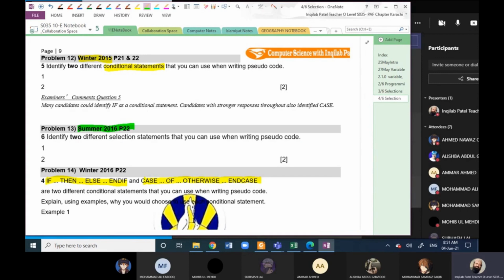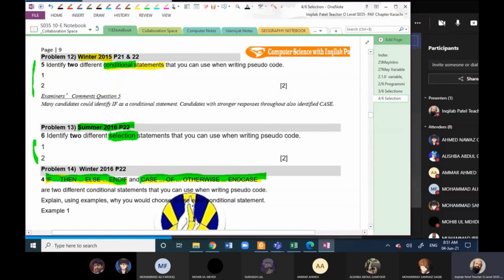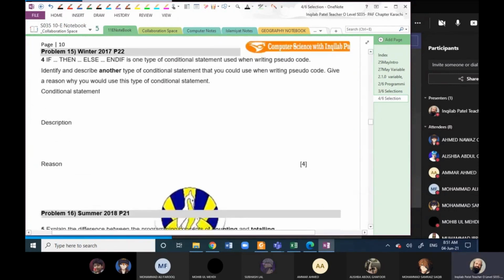Remember this. What I'm writing is in the reference of computer science, but they have used other words. Here they say conditional statement. Here they are writing selection statement. The same question, right? You are asked to write down the condition statement or selection. Both are same. So you will write down if then else and if, and you will write down case of otherwise and case. Right, beta?